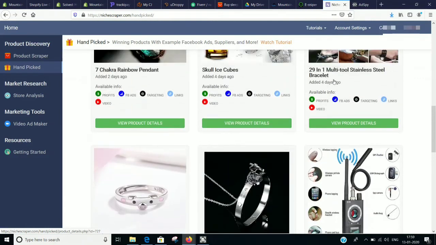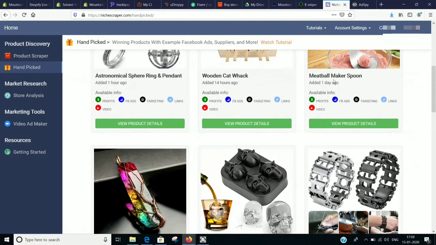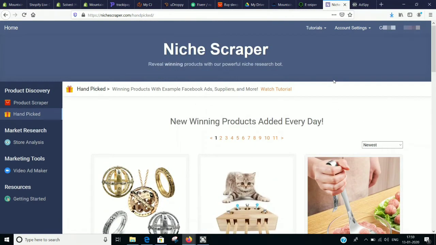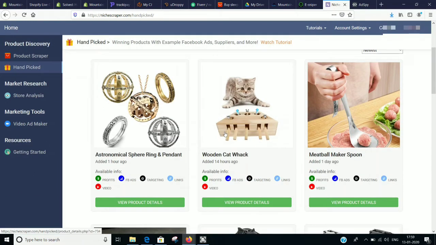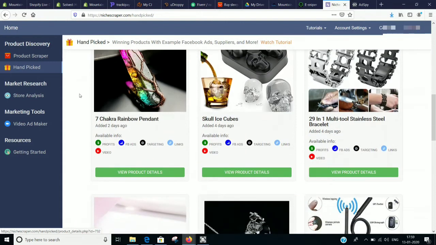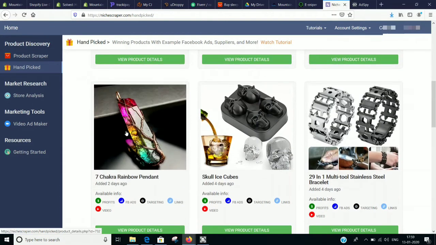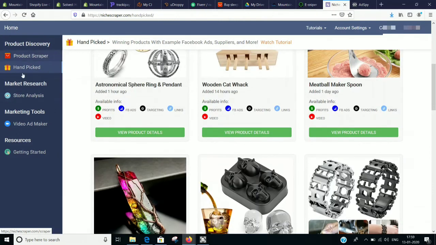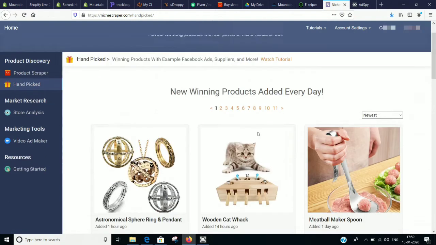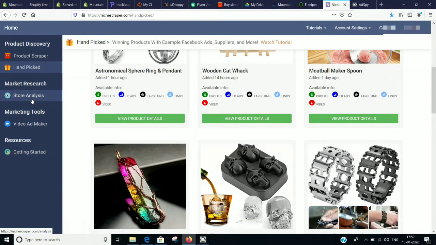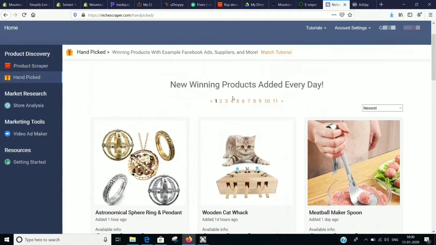But if you are on a budget, go with Esniper. But if you have more budget, you can also go with Nichescrapper. These two are the best in the market right now, because they have all these features. Other spy tools don't have all these features. They will come with just one of those, like the winning products or just the store analysis. So these spy tools, Esniper and Nichescrapper, have everything in them. That's why they are great.